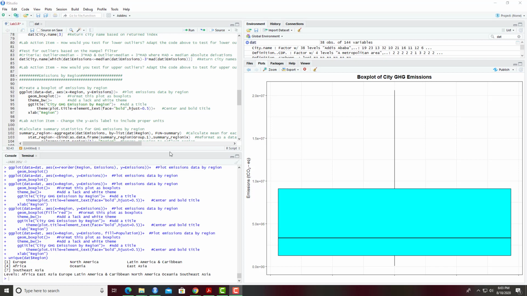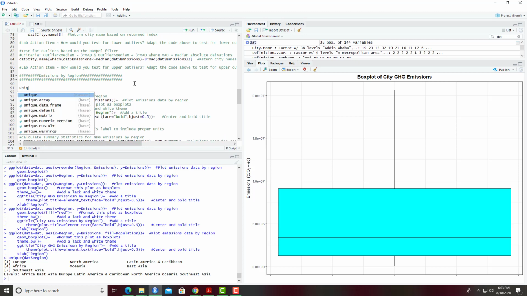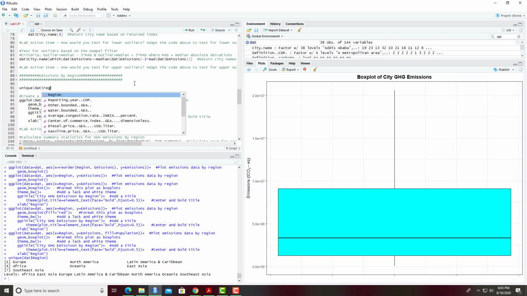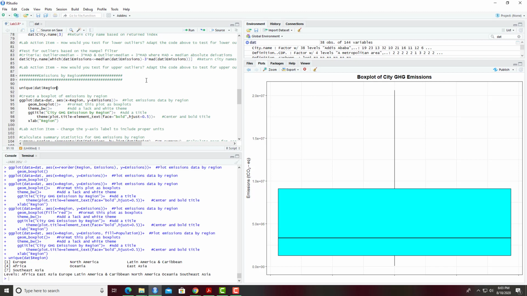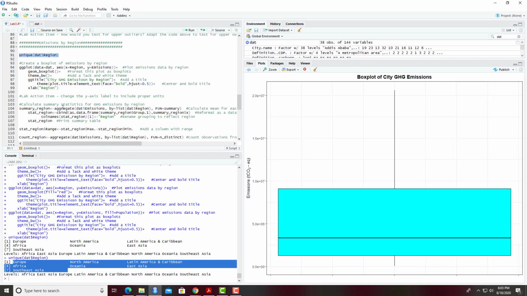In this case, we'll be treating the regions that the cities are in as the categories. So one of the first things we should do is check what regions are in our data set. And to do that, we can use the unique command. So our column for regions is called region. And so I'm going to run this just to check what we have. So you can see down here, these are the regions that are included in the data set. In R, categories are referred to as factors, and they have different levels. So these are the levels that are available in our data set.